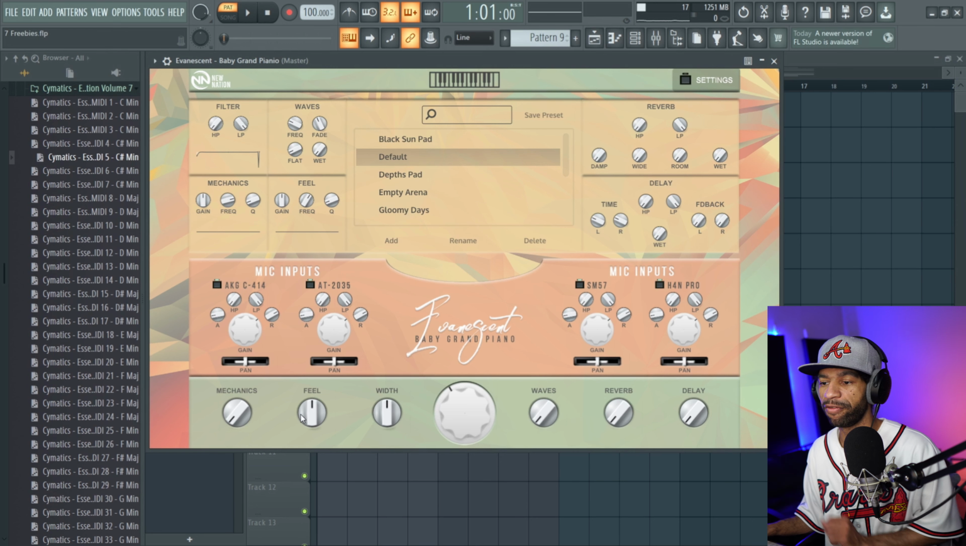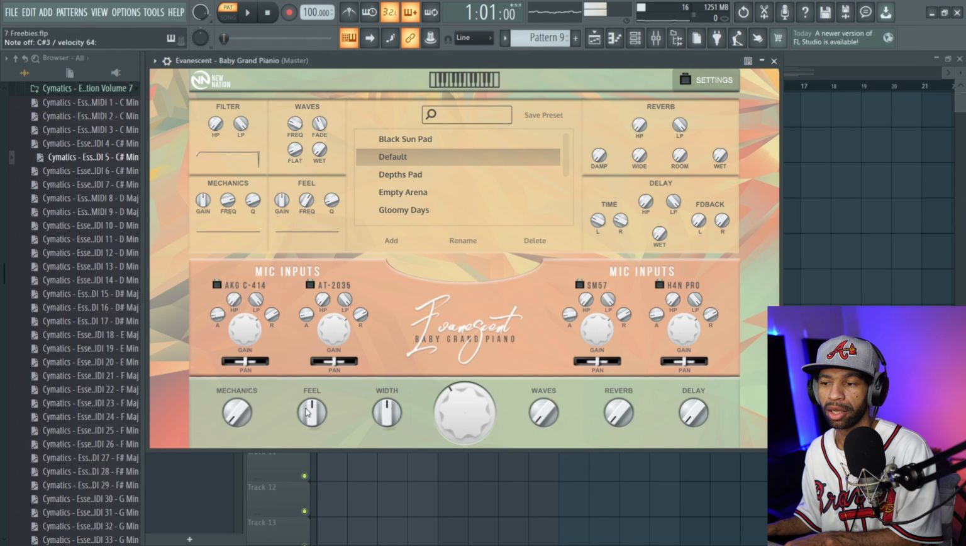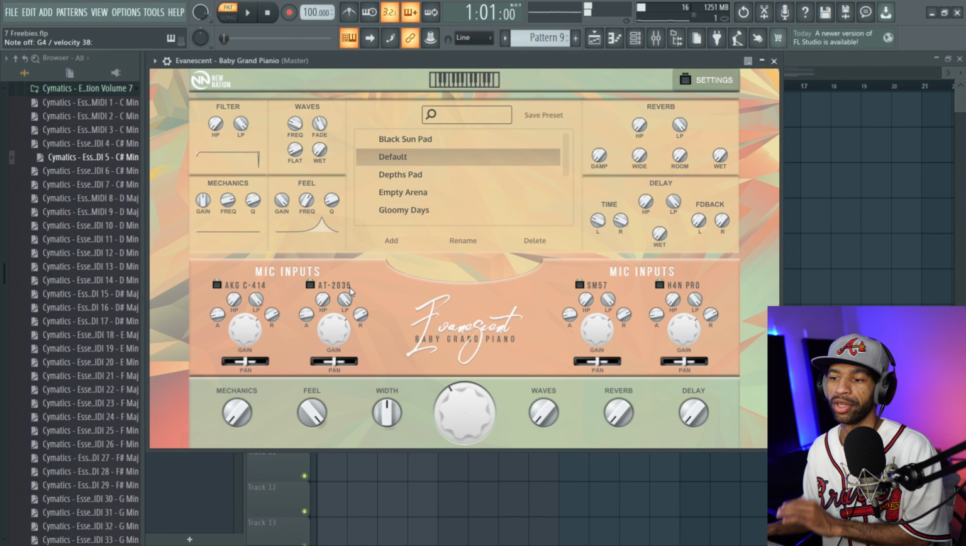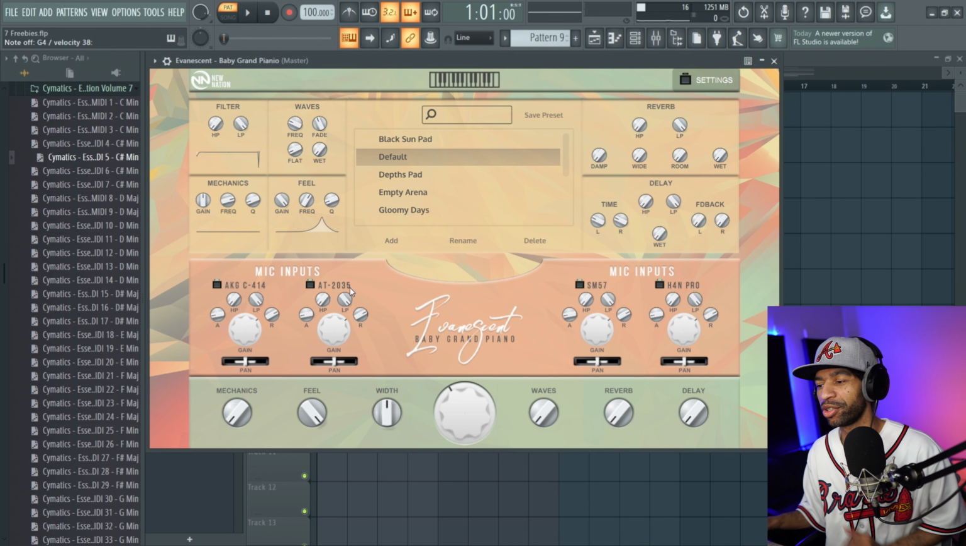Like I really like this fill feature right here. So like, but if I turn this fill up, so you can hear how it's giving it a whole different sound. It's adding more character to that sound.